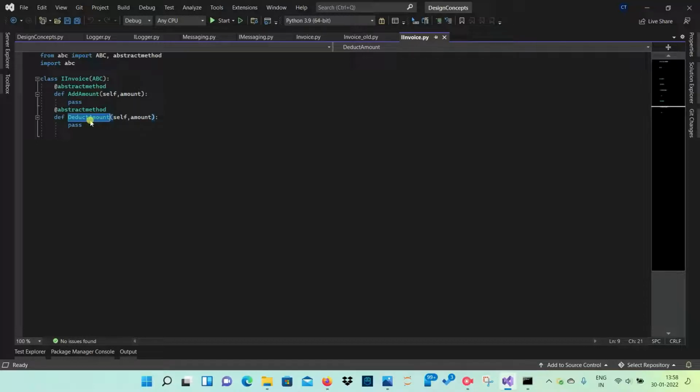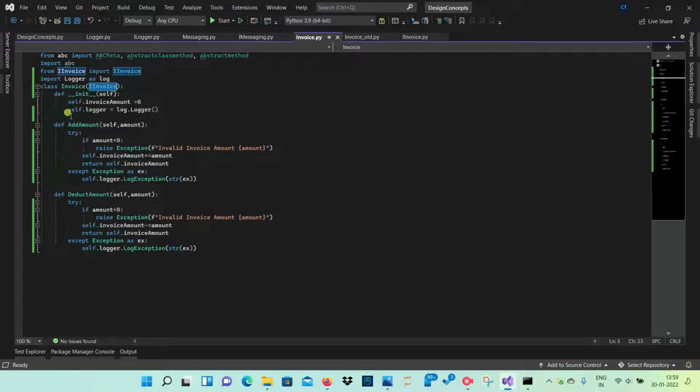The interface will help us achieve loose coupling. We don't want to strongly couple these details of implementation to our logic. So now when you come back to our code, you see we have initialized the invoice amount as 0 and we have created the logger object. It is the same logic that we defined in the older implementation, except that we are returning the value of invoice amount. Now you look at the invoice code, it has only two responsibilities.